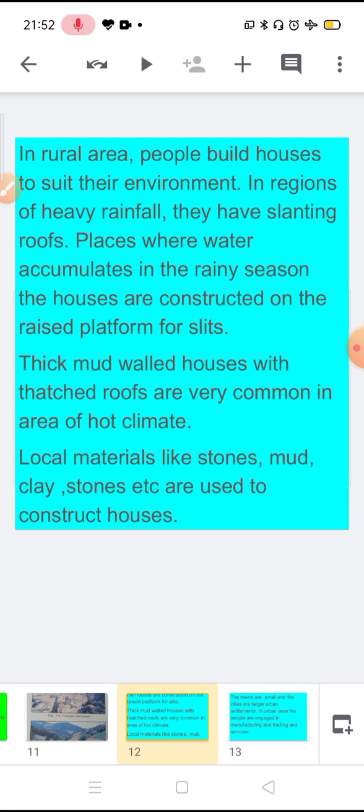Thick mud-walled houses with thatched roofs are very common in areas of hot climate. Local materials like stone, mud and clay are used to construct houses. So now we know that people build houses to suit their environment. If they live in a hot environment, their houses are different, and if they live in a cold environment, the construction of their houses is completely different.